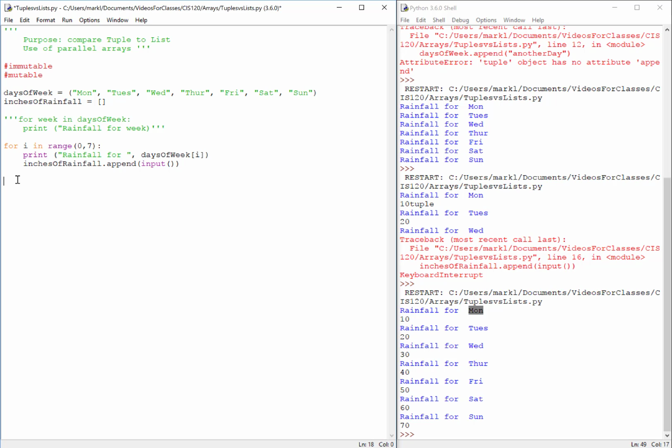And so now what we can do, or what I'm going to do, is I'll do J just for something different in range 0 through 7. So again, I'm going to loop through these arrays, but now since they're parallel, what I can do is, let me just type it out, print rainfall for days of week of J.